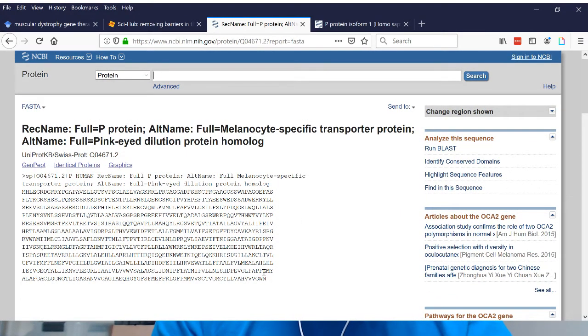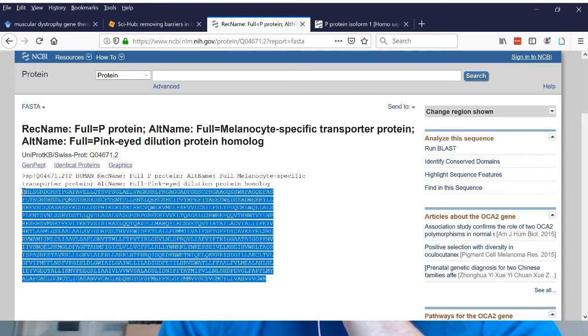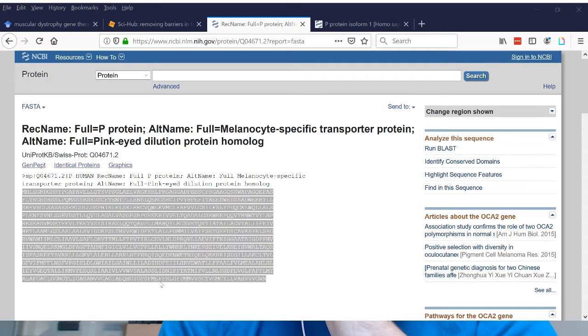So it's okay. Let's copy and paste this stuff. Open up a notepad. And let's copy and paste the amino acid sequence. All right. So we got that. We got the OCA2 amino acid sequence.